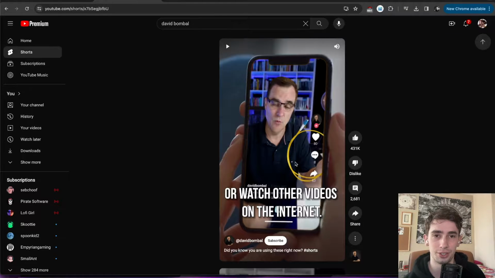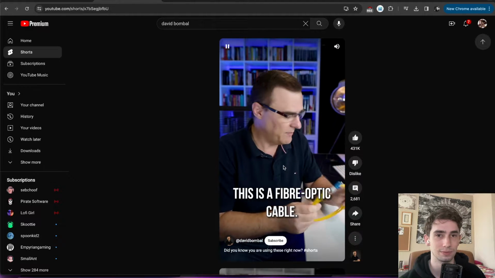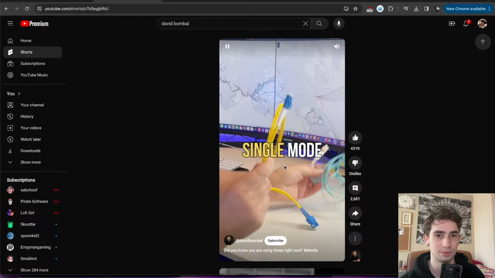And to just play a short clip from it, or watch other videos on the internet. This is a fiber optic cable. Here are two versions, single mode, multi-mode.